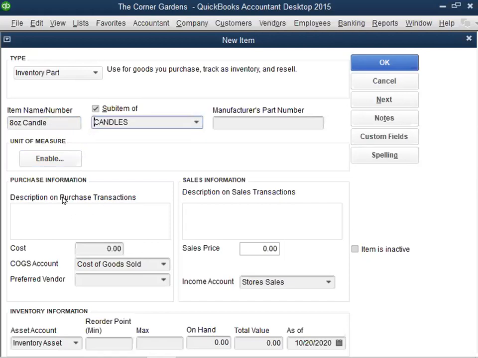In the description on the left, this is what we see for our description. On the right is what the customer sees when we actually sell it. So this is the purchase information. This is the sales information. It can be one and the same.